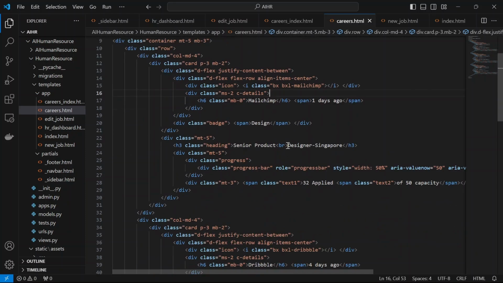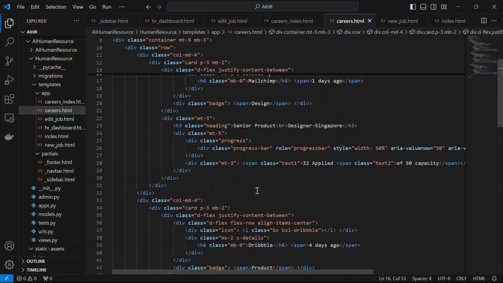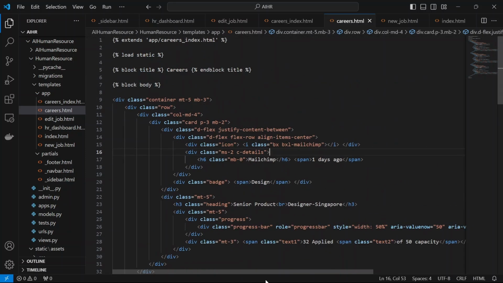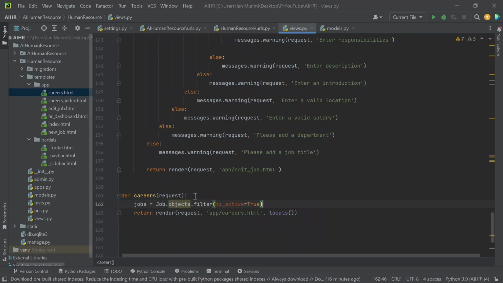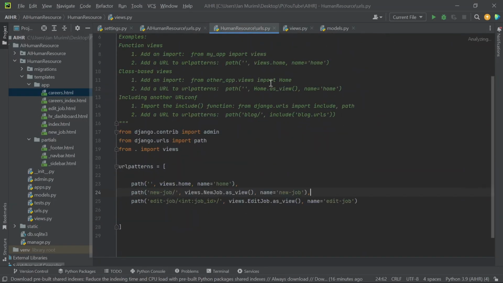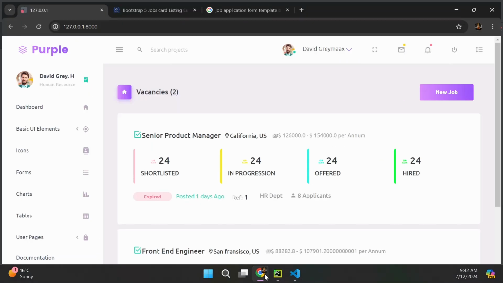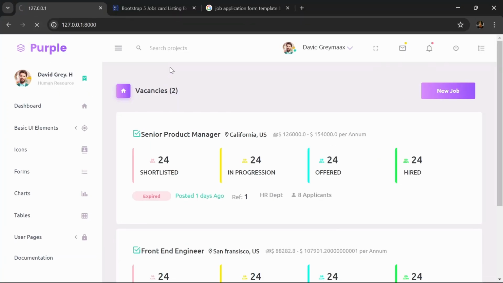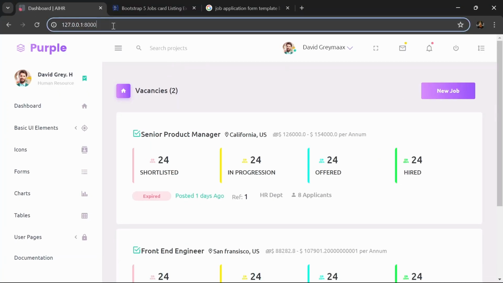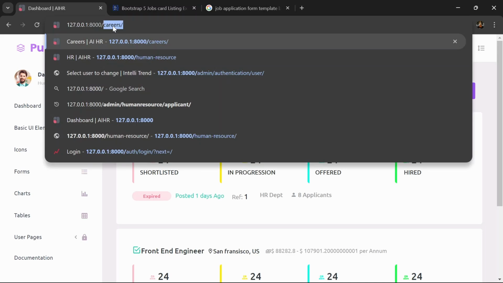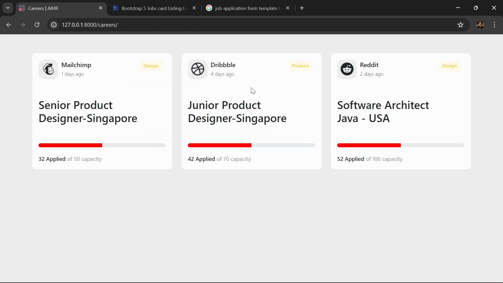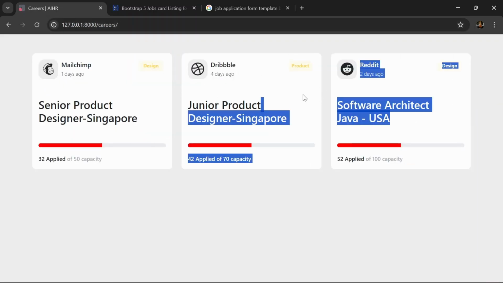For now, these details are static, so we can go ahead and check how they look like by first linking our careers page in the urls.py file. In urls.py, under human resource, you're going to create the path for the careers page. So back in our browser, we can refresh and then go to /careers, and we get these details.